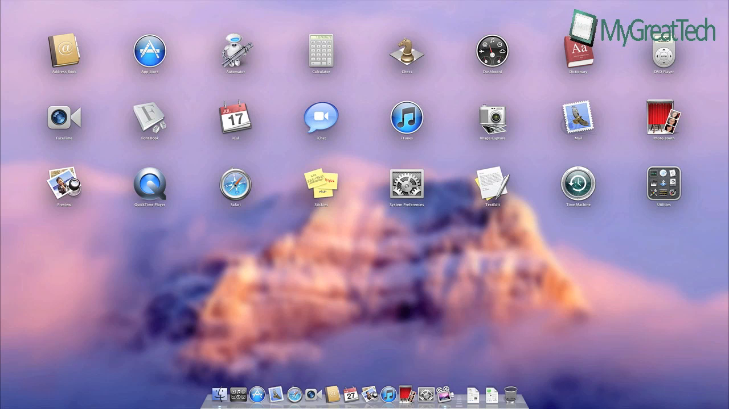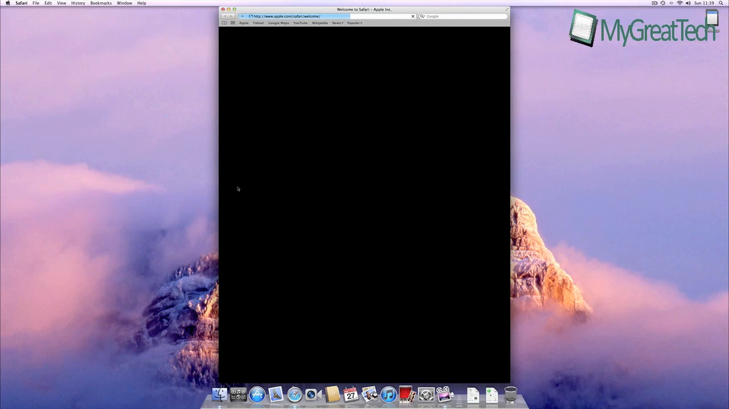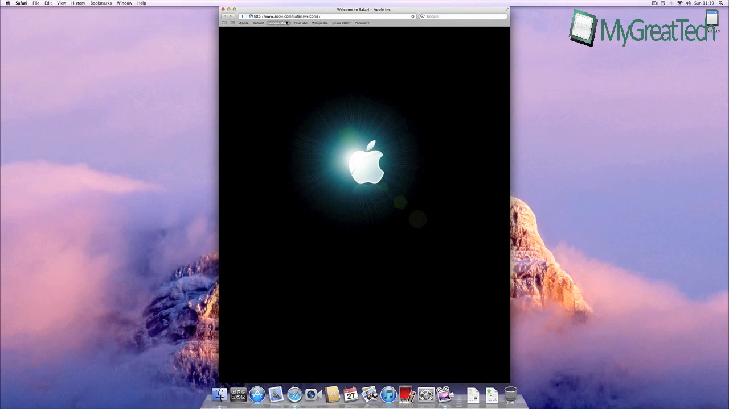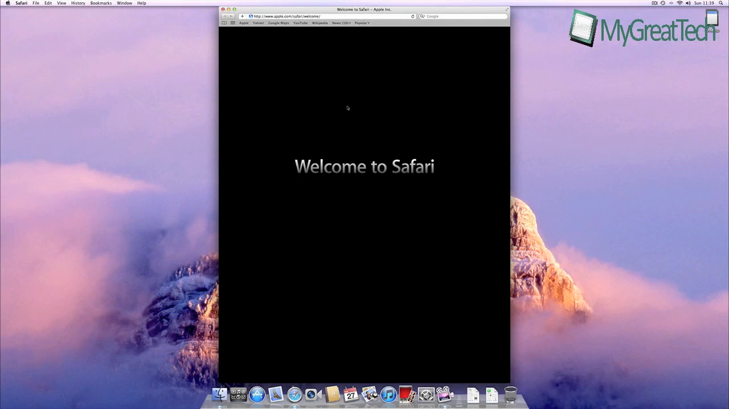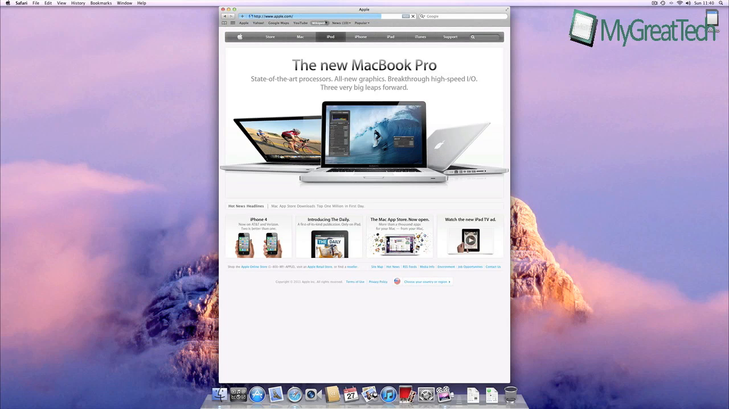It's just a way to launch applications. So let's just open up Safari. As you can see, it launched. Let's just launch that real quick. So Safari again looks pretty much the same. Nice little welcome to Safari intro right there. Just go to apple.com right now.